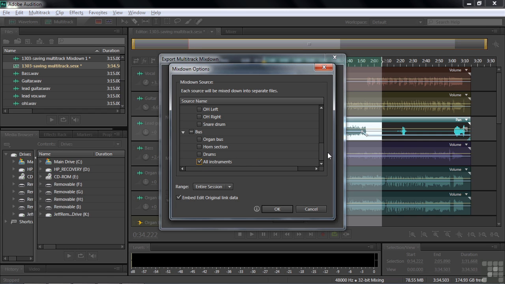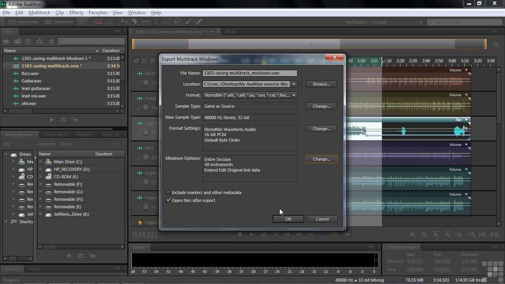We'll save that. We'll go up here. I'm going to uncheck stereo so we don't save the whole session. We save just that bus track with all the instruments. I click OK. And now I'm ready to go. If I click OK, it's going to actually put this file inside this Audition Exercise Files folder and also put it over here in the Files panel.